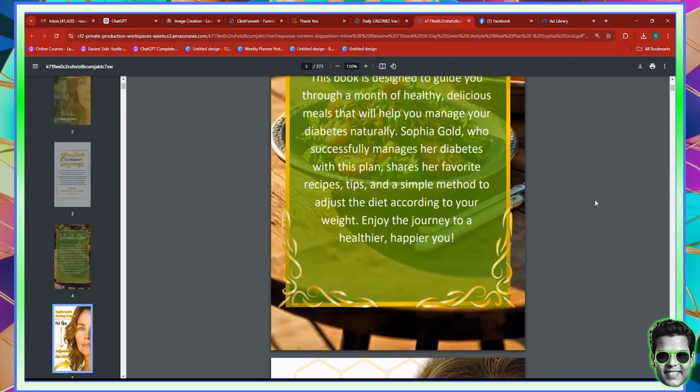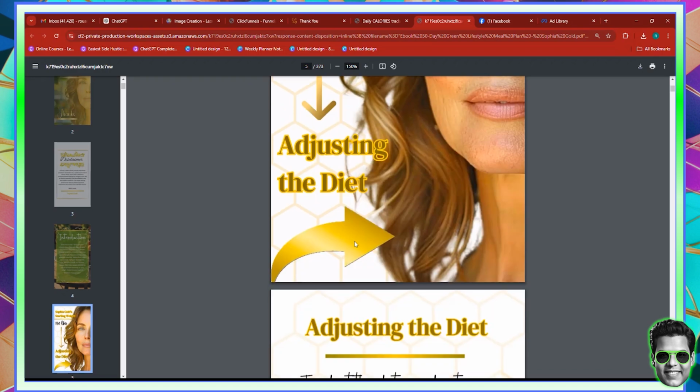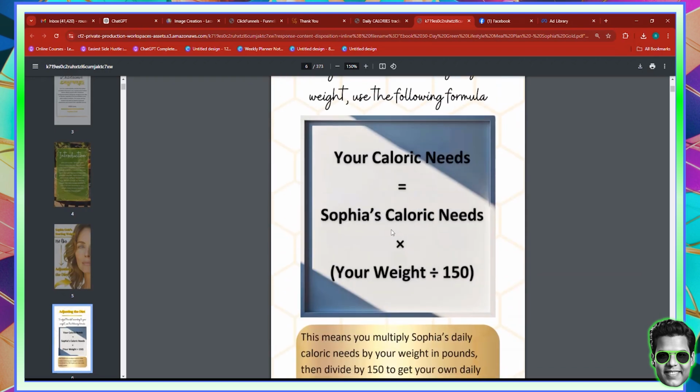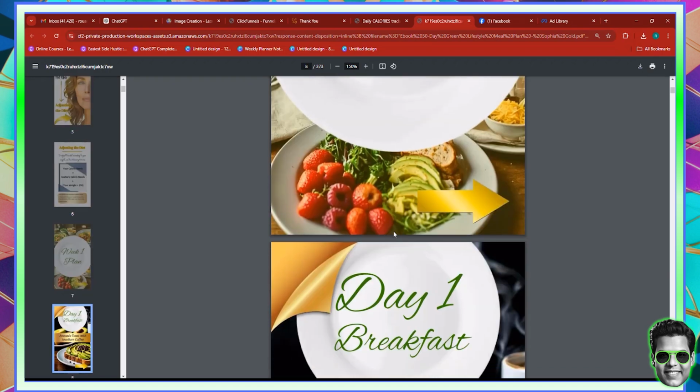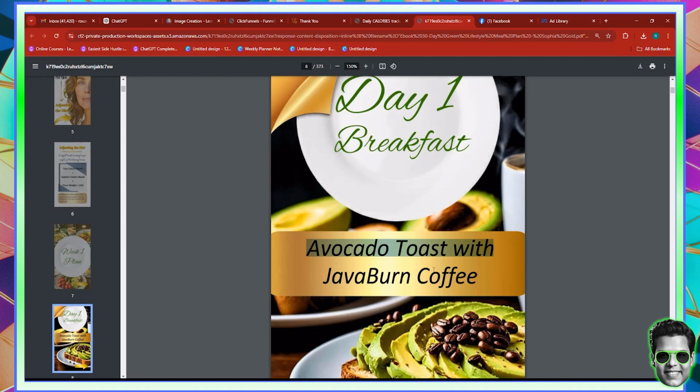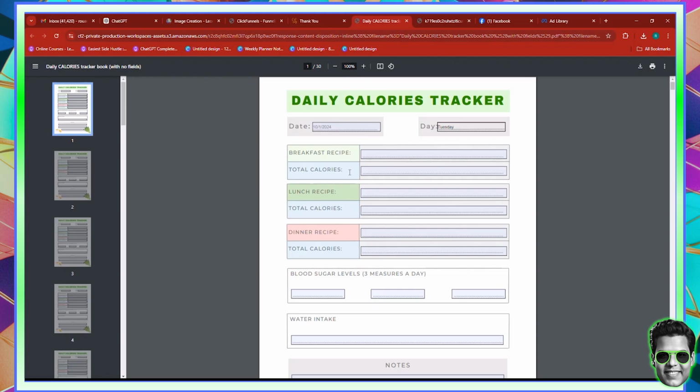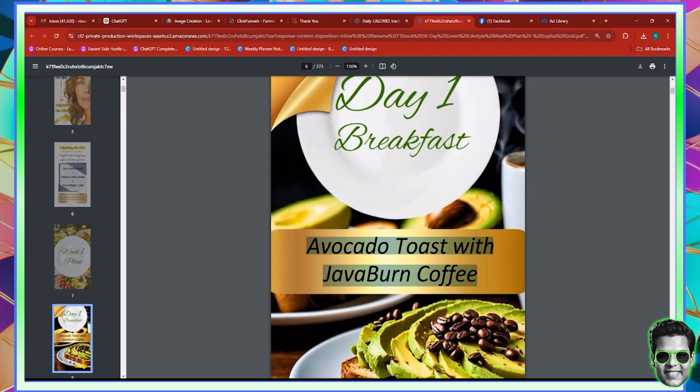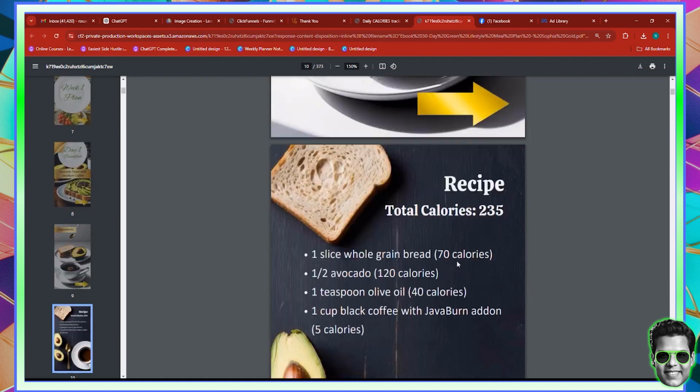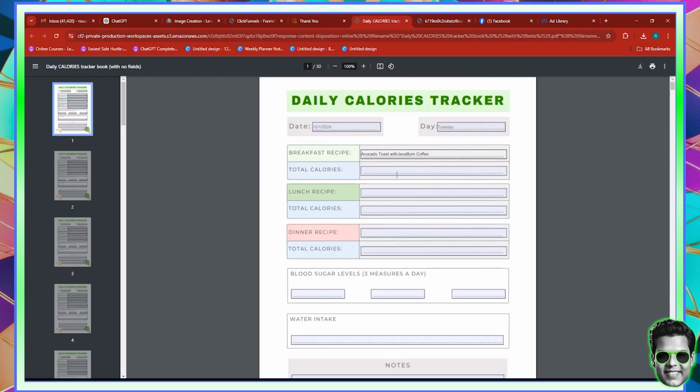And by the way, they can adjust their calories depending on how much they weigh using this formula that I've explained to them. But let's say they're in day 1 and they've cooked avocado toast with JavaBurn coffee. Now they can copy the name of this meal or simply write it here as the breakfast recipe. They can put their total calories. For Sophia, the total calories are 235. Let's say they have more weight than Sophia. Let's say it's 260 calories.